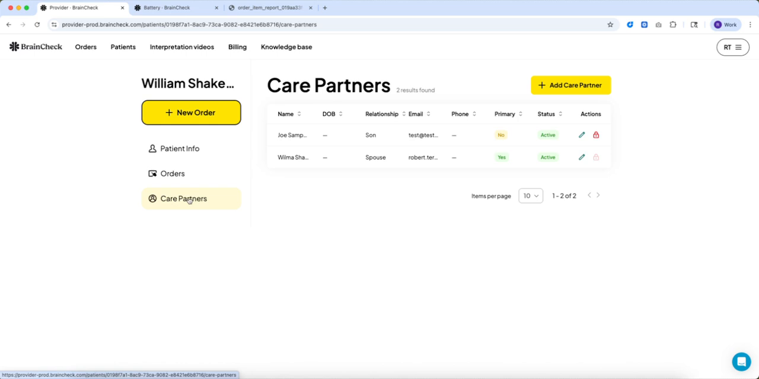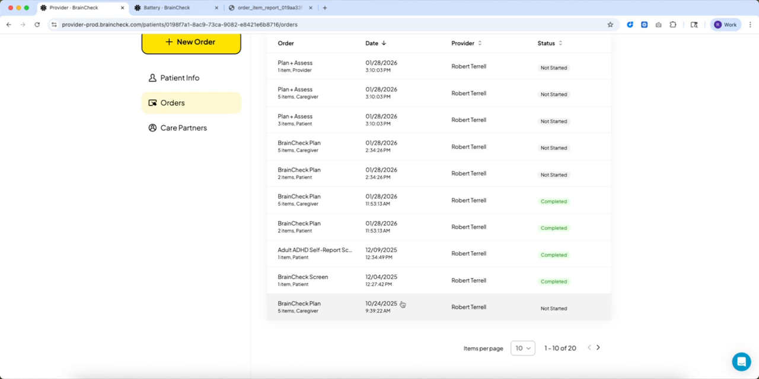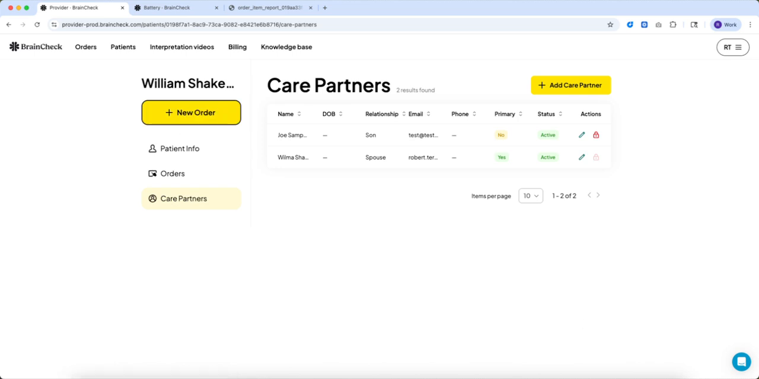Cognitive care is longitudinal. You're not running just a single test, you're trying to track that person over months and years, and so being able to see all of their orders in a single spot helps you see that. Care partners lets you easily see the spouses, adult children, or primary caregivers that can be linked to a patient and included in their caregiver-focused assessments. That's especially valuable for dementia care, where the caregiver's perspective often drives the clinical picture.